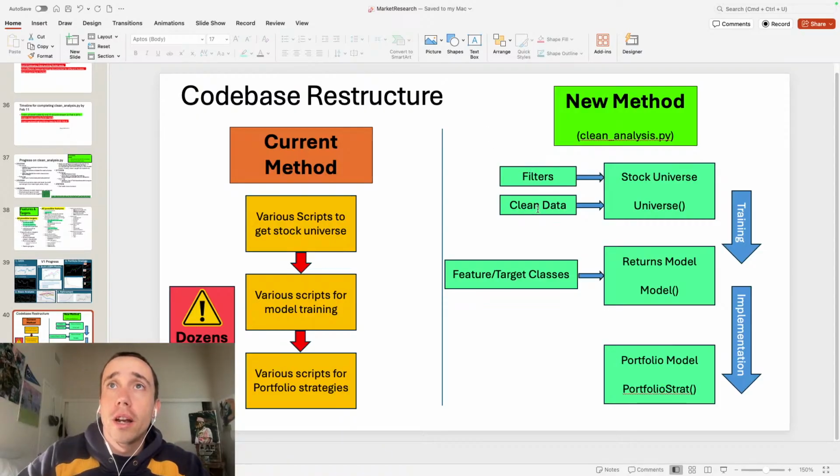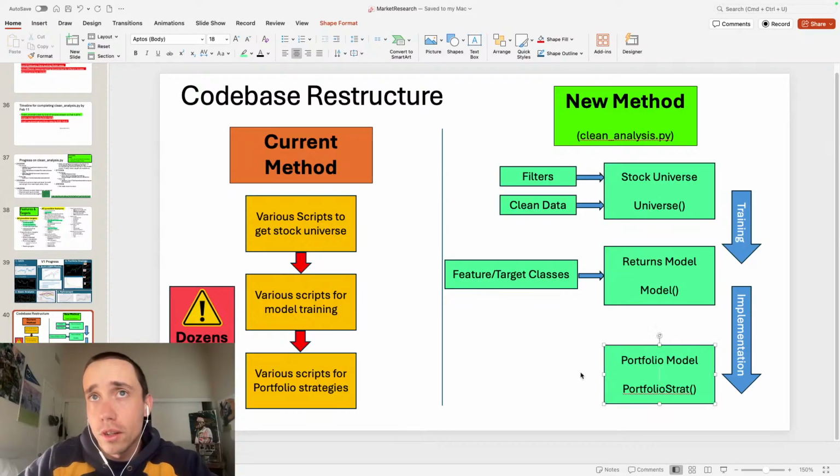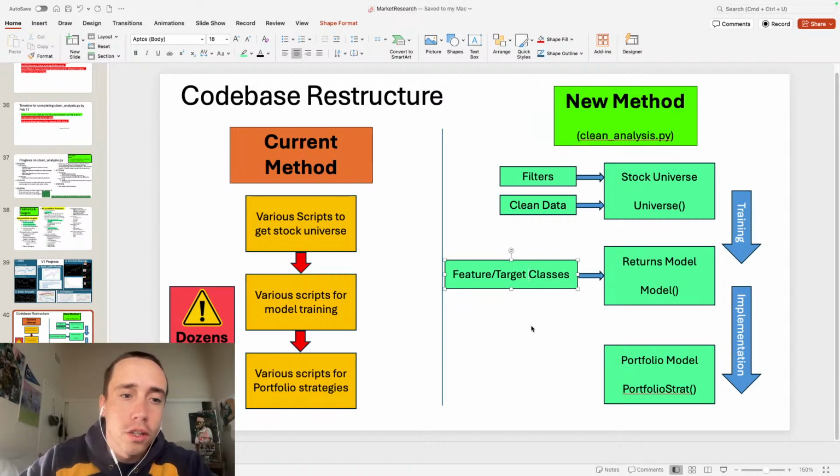I already have clean data from the previous work. I just defined some filters, basically every filter that I could want for the stock universe, and I'm feeding those in to get the stock universe that I've written as a class. Filters and stock universe are in the same Python file, returns model is in that file, and portfolio model is in that file. And then I added another file for features and targets.